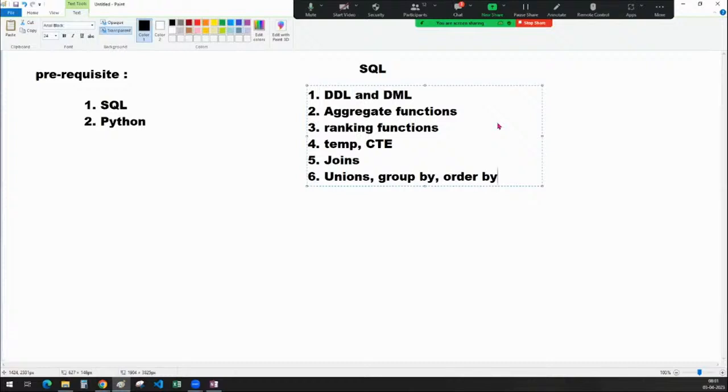If you focus on these things, that is enough. In aggregate functions: min, max, count, all of those things. Ranking: row number, dense rank functions. And temp tables and CTE joins. You should at least know inner join, left join, right join. That is enough. Unions: union and union all. Group by, order by. I believe this is enough for SQL, guys. If I remember anything, I will tell you.